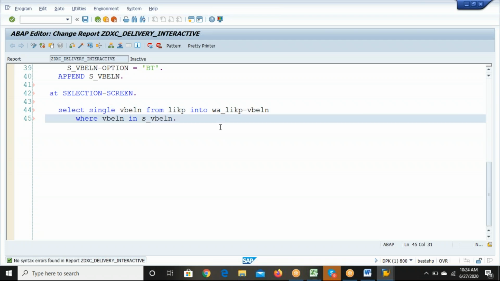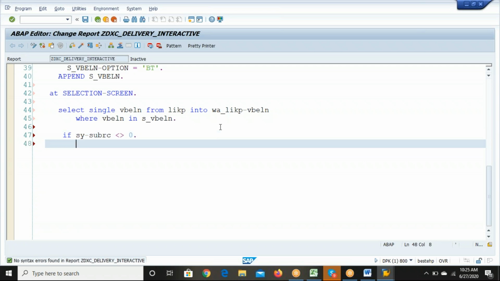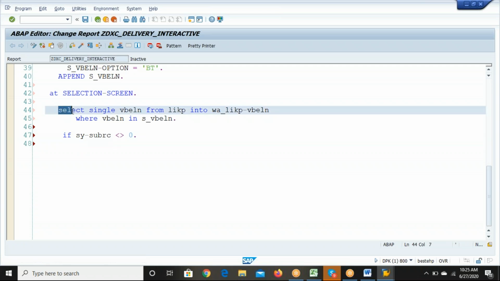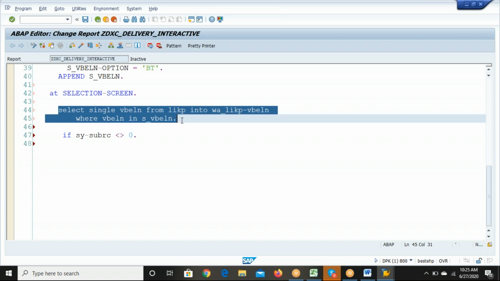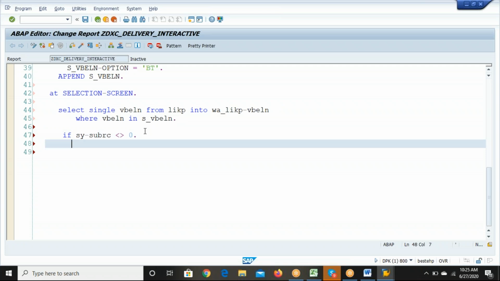Okay, so what we are trying to do is check whether at least one value is there for that select option or not. If you give a range of 1000 to 5000, is there at least one value for that range is what we are checking here. So if sy-subrc is not equal to 0, what do we mean by sy-subrc not equal to 0? If the statement we write is successful, it will become 0. If it is not successful, it will be not equal to 0. So ENDIF.